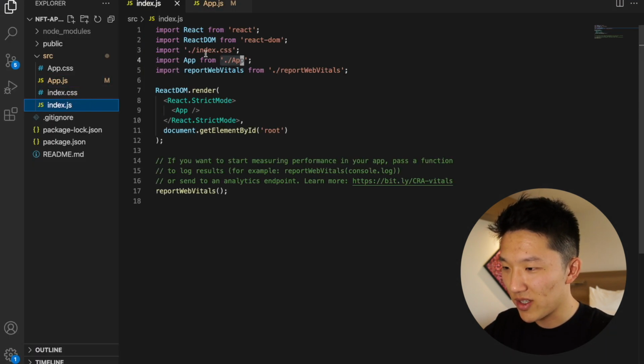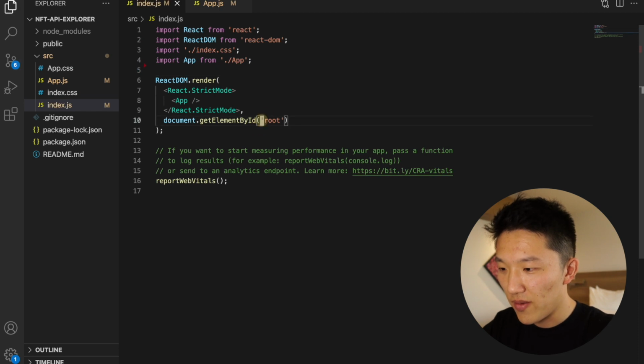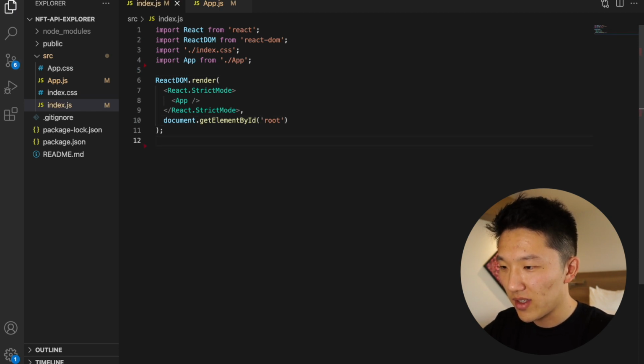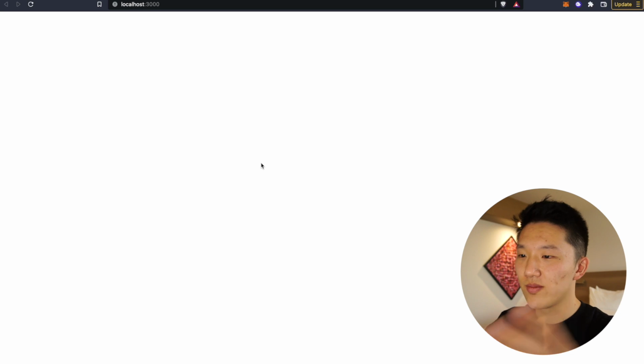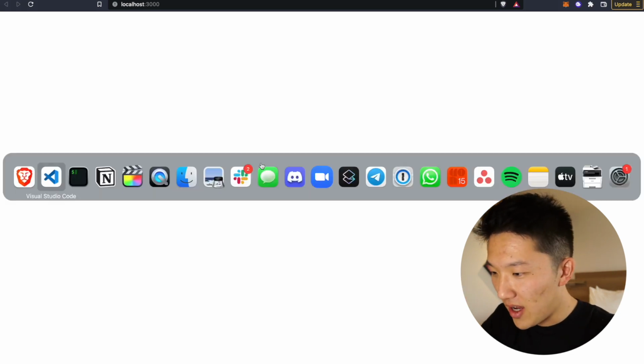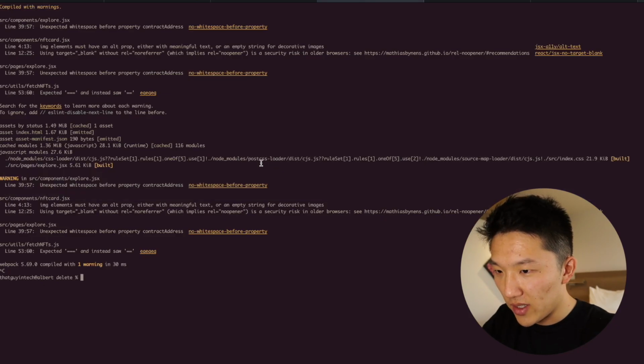And then let's just make sure we're taking out the report web vitals here and simplifying the index.js. Okay, cool. So empty, we're good to go. Now the next thing we want to do is install Tailwind.